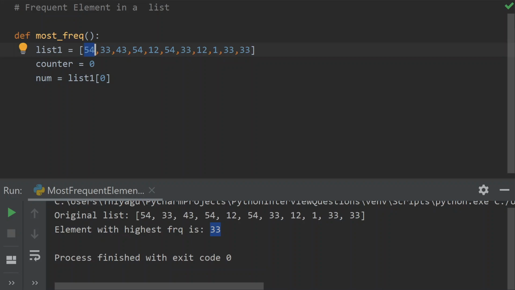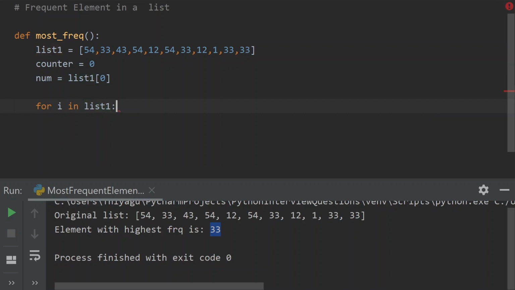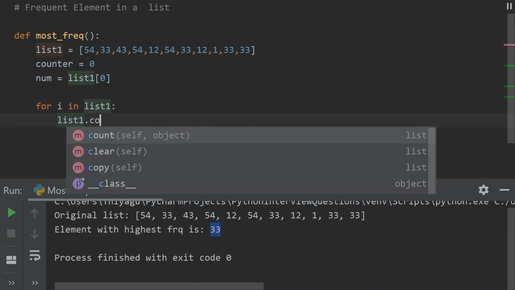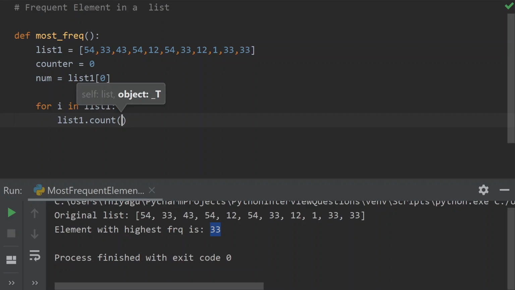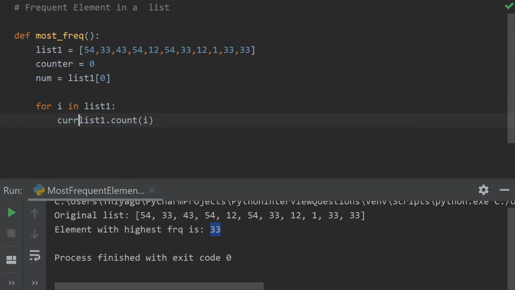Moving on, I'm just going to use the for loop, for i in list one. I wanted to find the number of occurrences, the actual count, right? So I am just using the list dot count method. This is list one, so list one dot count method. Here the count will be my actual value from i, the iterator, and for using it further, I'm just assigning it to a variable. I will call it current frequency. Current frequency is equal to list one dot count of i.